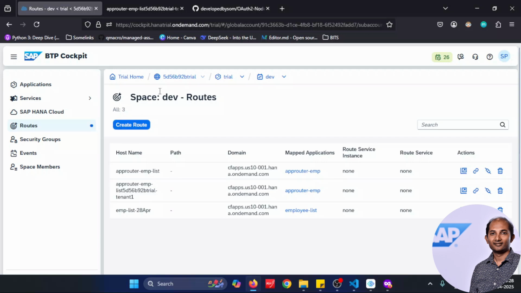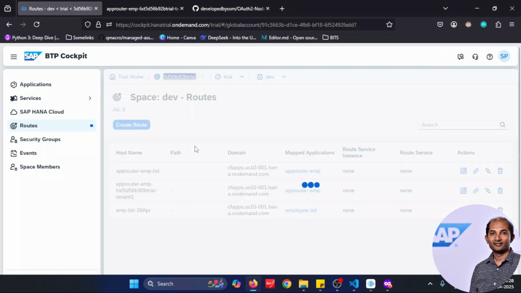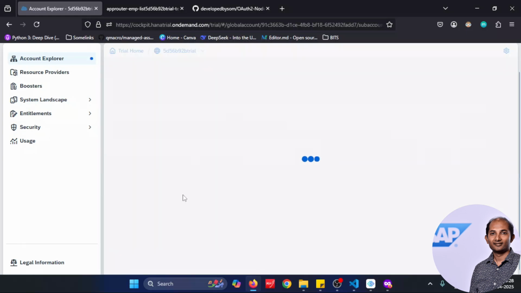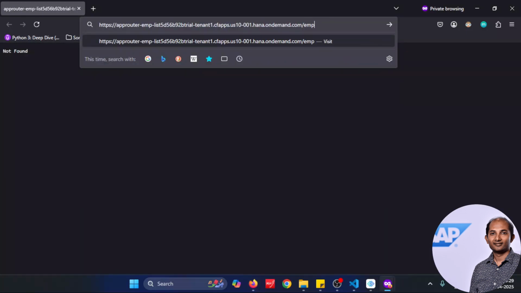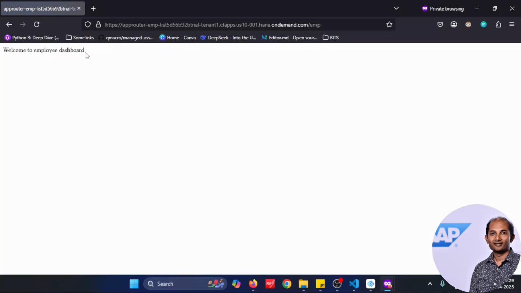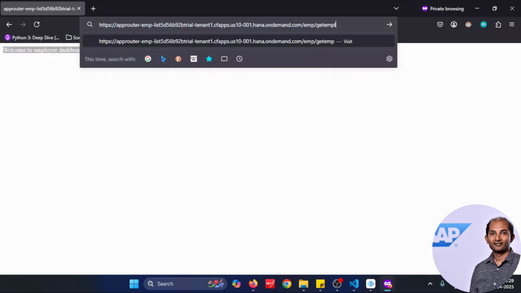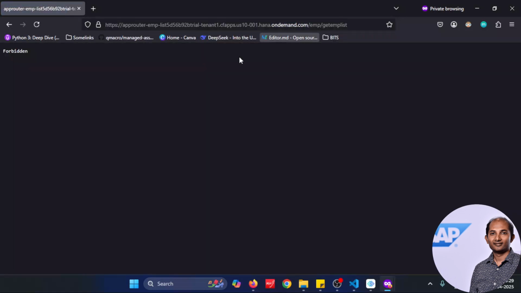So let's go to our subaccount, which we just created, the tenant account. And from there, let's access the EMP. It is showing a dashboard because it doesn't need an authentication. This route is not actually protected. But the moment we put get EMP list, it gives a forbidden.